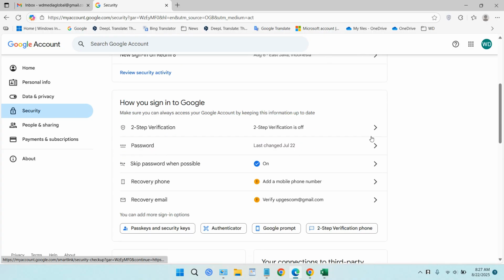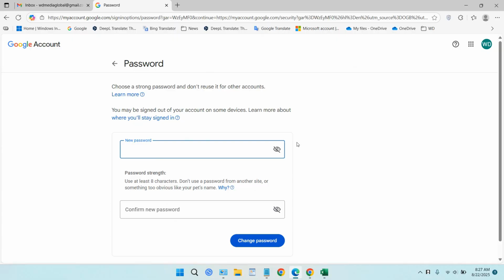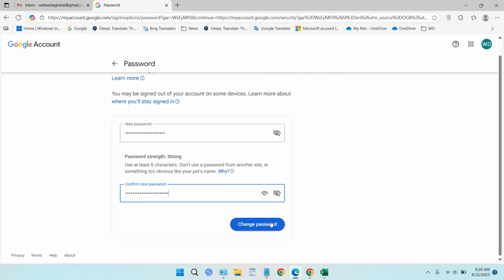Just scroll down until you find Password. You can click Password here and type a new password, for example. Okay, and you can confirm your new password. After that, you can click Change password.